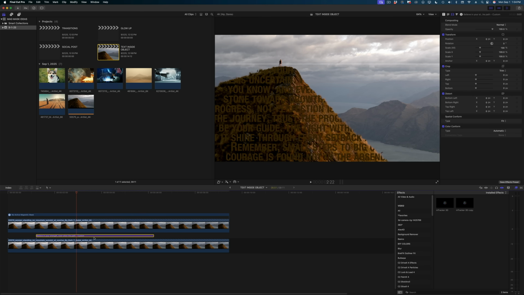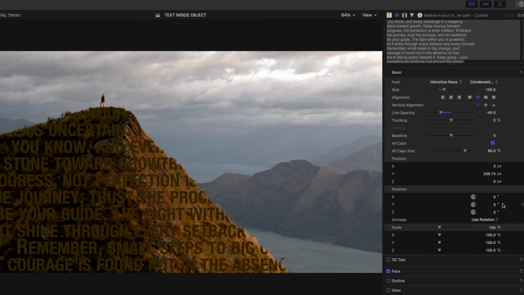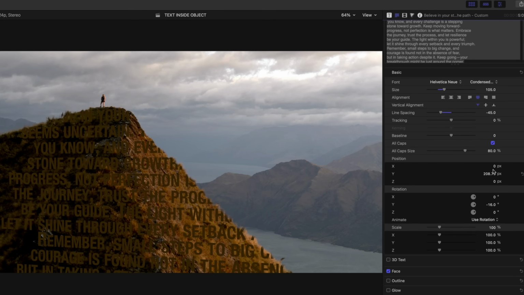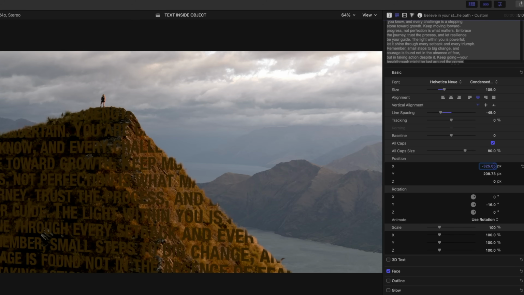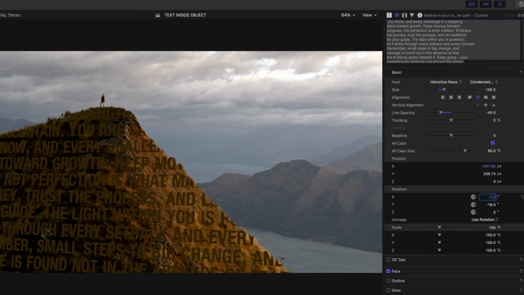So what I'm going to do at this point is head on over to the title inspector, and I want to rotate my text and reposition it so it feels like it's in line with the left side of our mountain. You can see the mountain kind of has a pyramid shape. So I want to mimic that angle. So I'm going to use the X and Y rotation to get my placement correct.